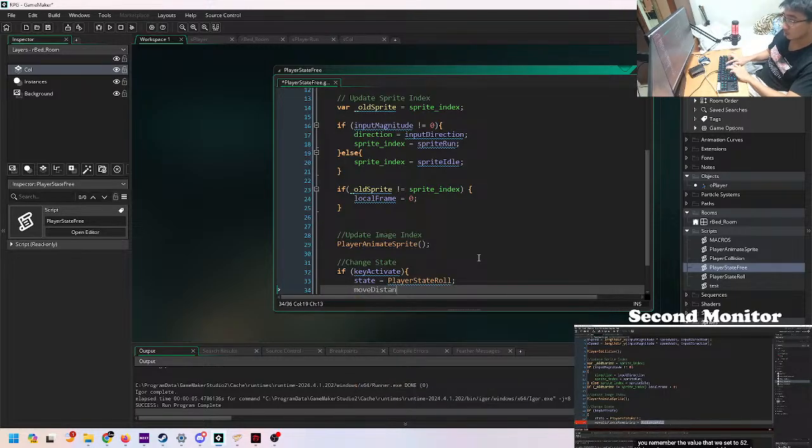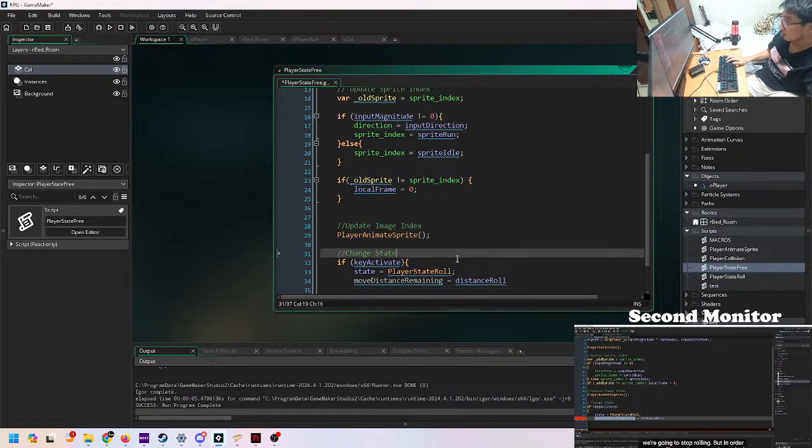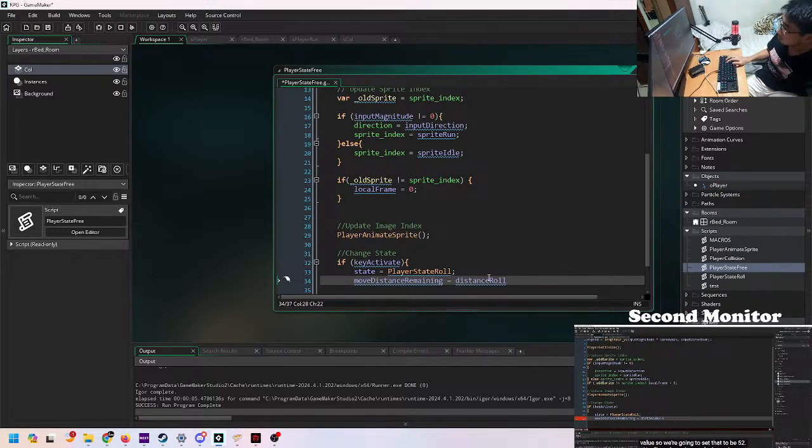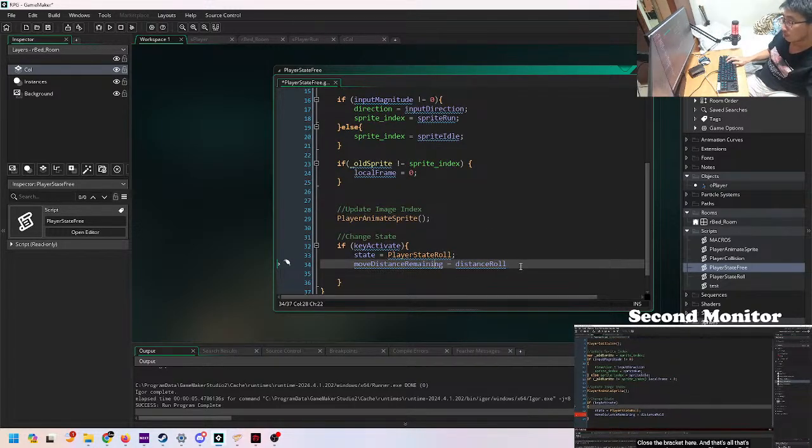And also, move distance remaining is going to equal distance roll. Remember the value is set to 52. We're going to set the new variable to equal that value. And basically, we're going to reduce that value until it hits 0, and that's when we're going to stop rolling. But to start rolling, we have to set that to a high value, so we're going to set that to be 52. You'll see how that works in a minute. Close the bracket here.